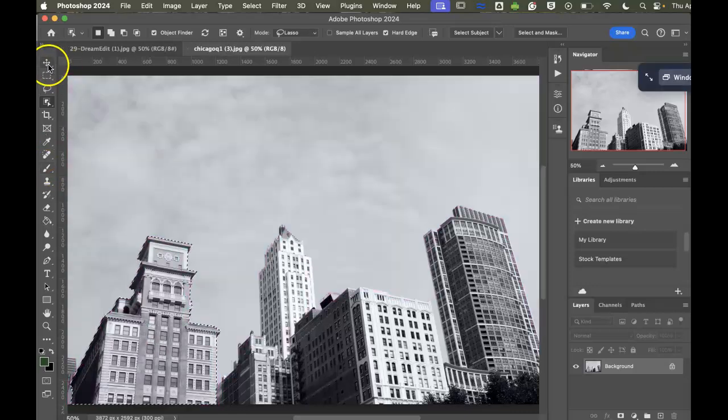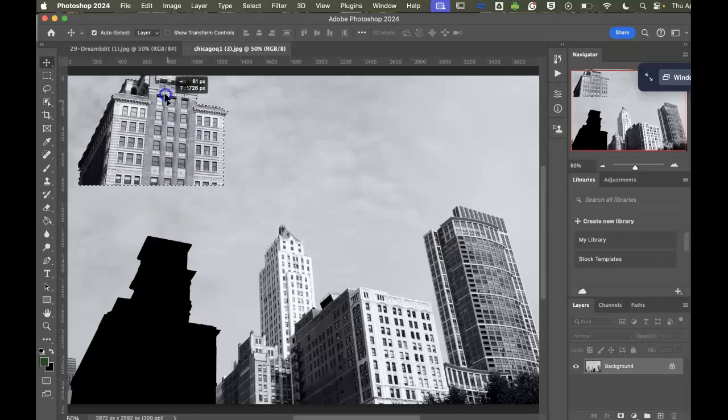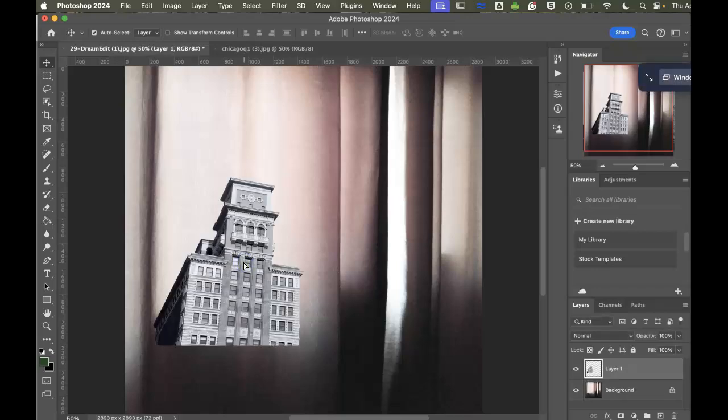Then I'm going to use my move tool. I'm going to click on that particular piece, and I'm going to drag it over to this piece. I have not let go yet, but now that my cursor is here, I'm going to let go.